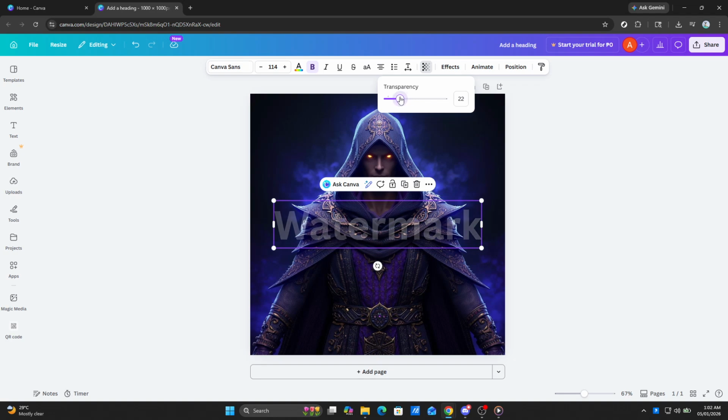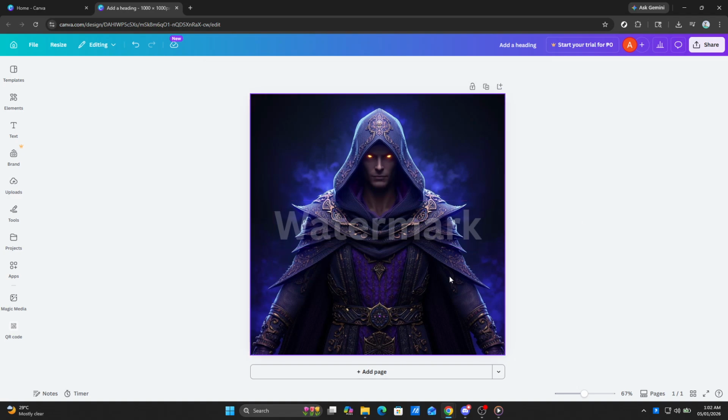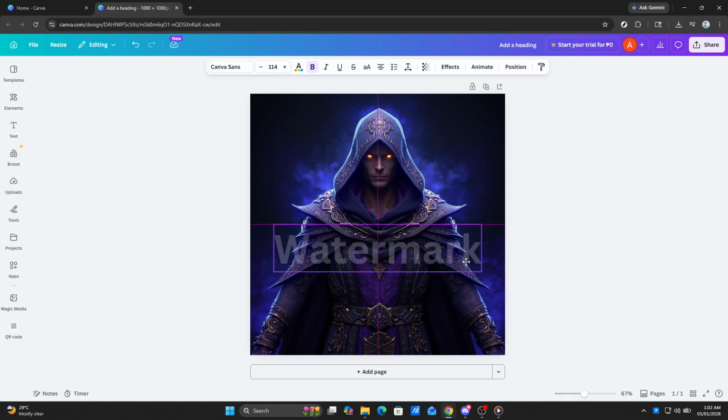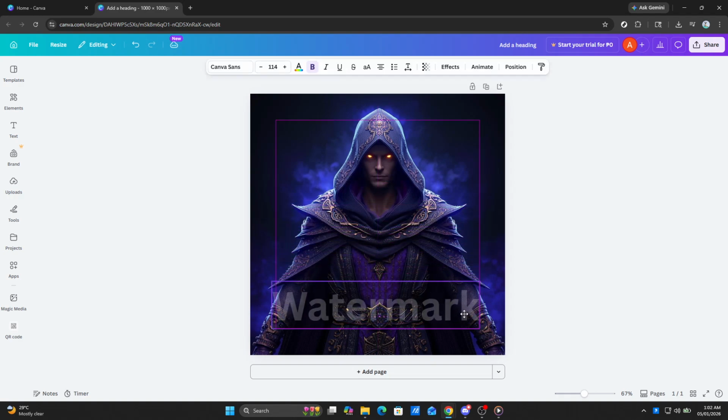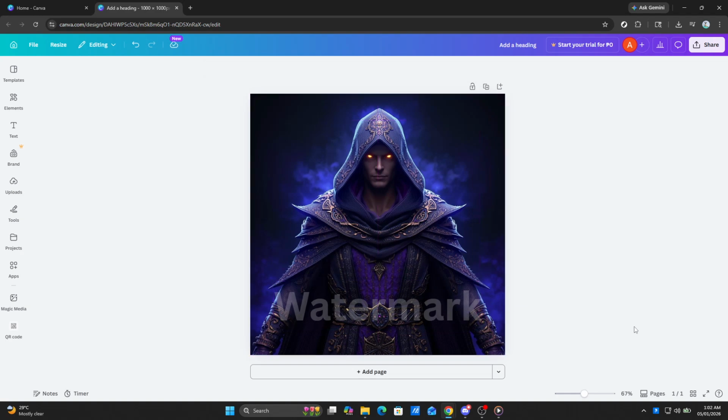With your watermark text positioned and its transparency adjusted, take a step back and review your work. Ensure that the watermark is appropriately placed, not obscuring any important parts of your image, and adjust as needed. You might want to experiment with different fonts and colors to see what complements your photo best. Canva offers a wide range of options, so feel free to get creative here.